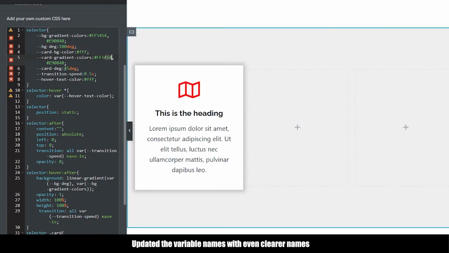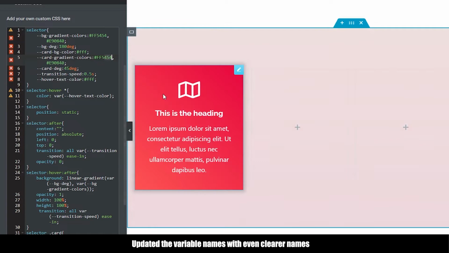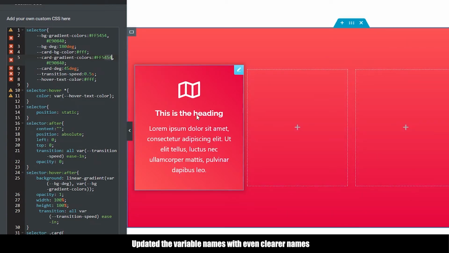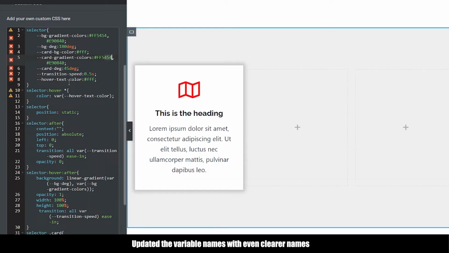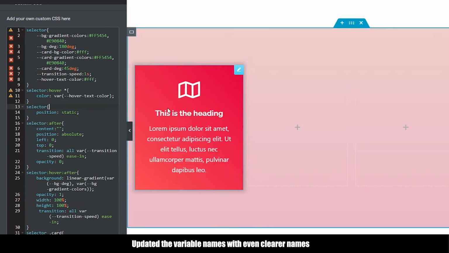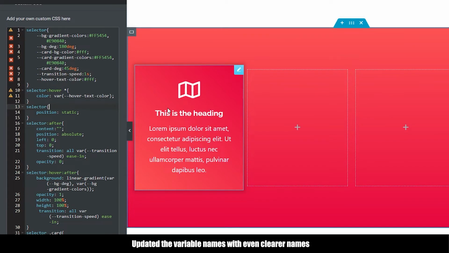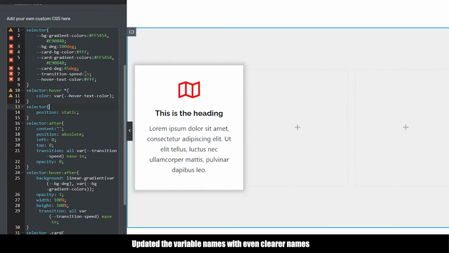Then we have the same card degree over here. You can change the angle of this gradient of the card as well. Then we have transition speed. It's set to 0.5. You can change that. Let's say if I change it to 1, the background transition will be slower. See, the transition is happening slower. So you can control that speed as well.